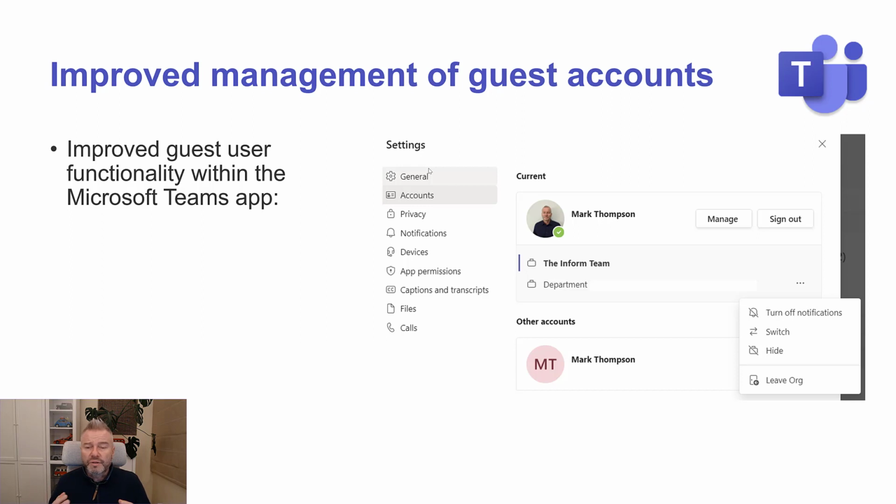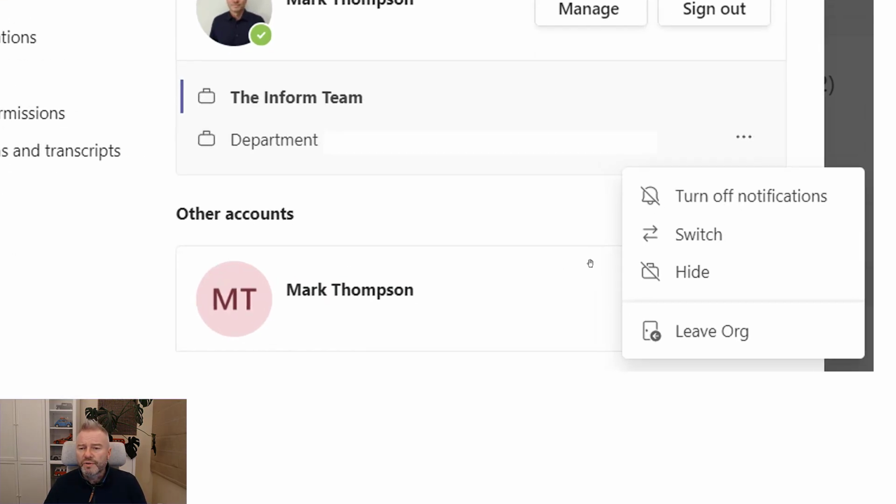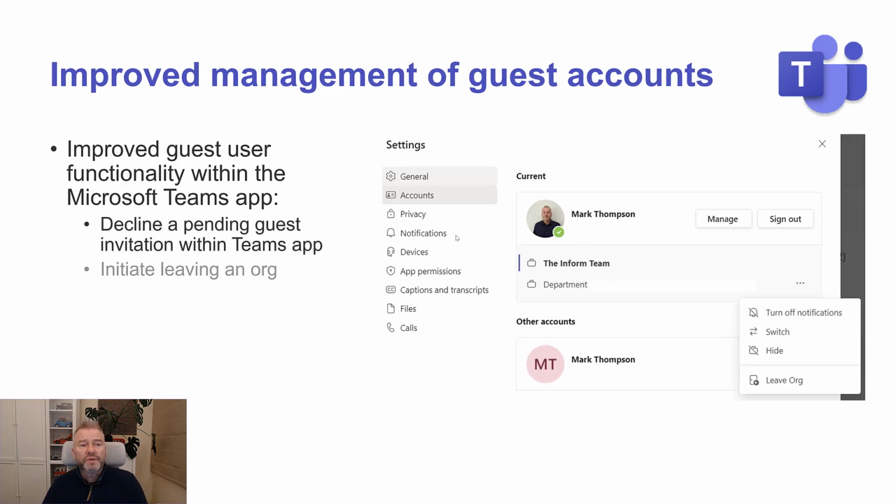It's just been forever, something it just doesn't seem to get right. Now this is getting a little bit better. Now if we just have a little zoom in here, we can see that with these accounts here, if I click on the three little dots there, I've got some options to turn off notifications. I can switch there, I can hide it, I can leave that organisation. So it's just a little bit easier.